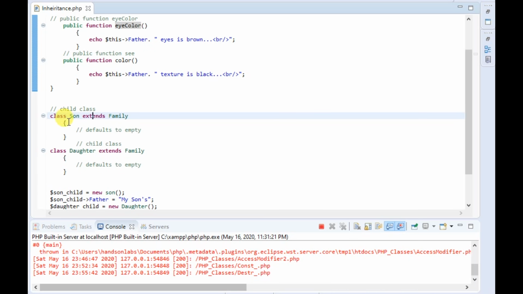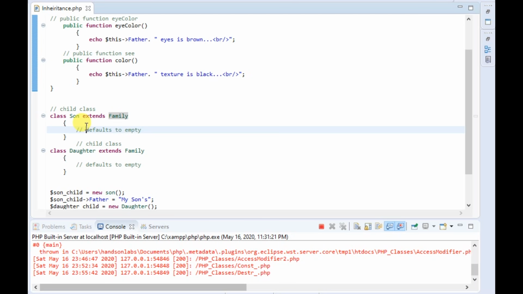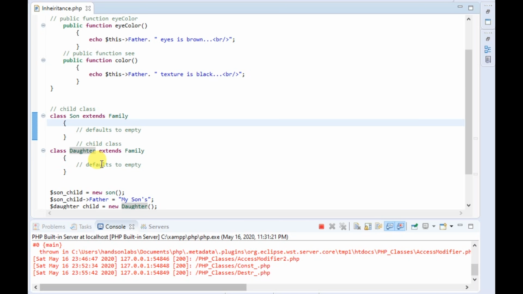Now we declare two specific child classes. The first one is the son class that extends family. Like I said, once you use the keyword extends, it makes all the variables declared in the parent class accessible to the child class. Now there are two child classes. The first one is the son, and the second one is the daughter, which extends family. Both of them extend family. They don't have any specific methods or functions declared.